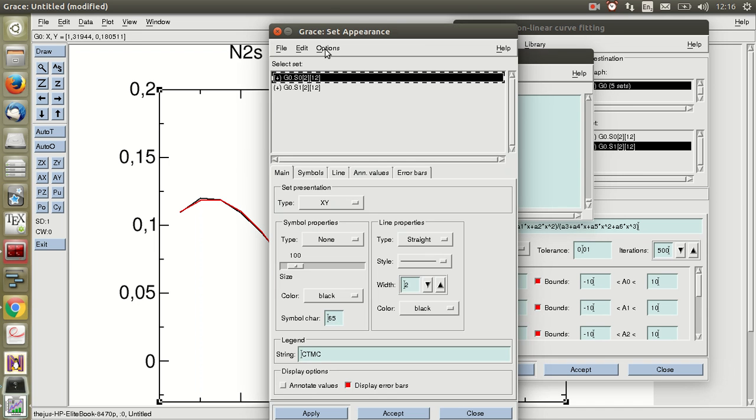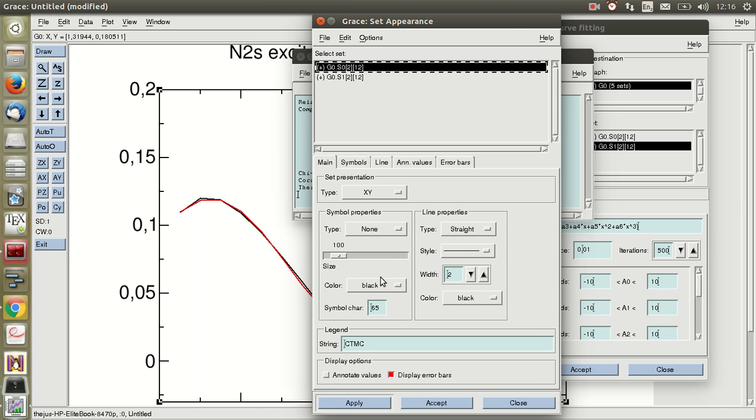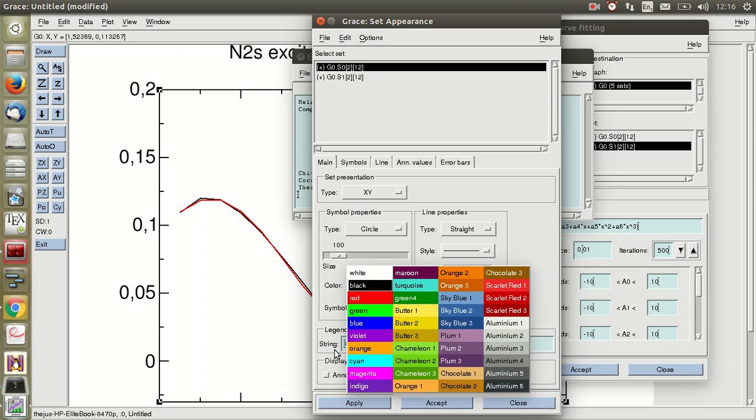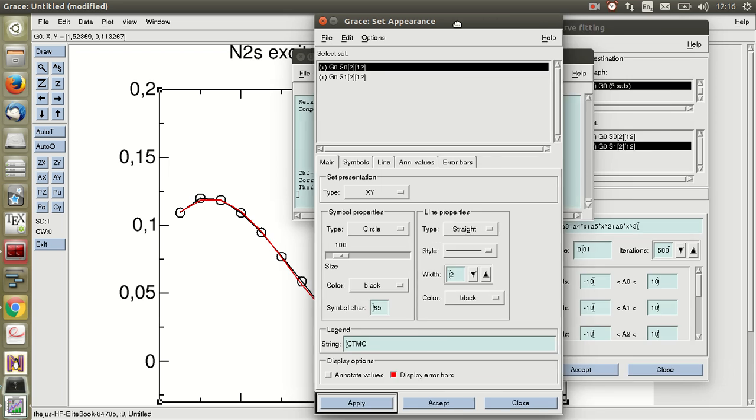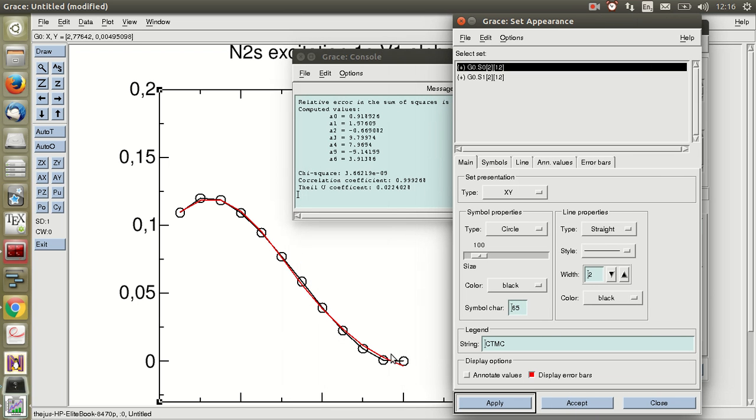Now let's put some symbols here for our initial curve, which is S0. So let's say circle, and so we can see this red curve is actually a good fit, you know, kind of works for me.